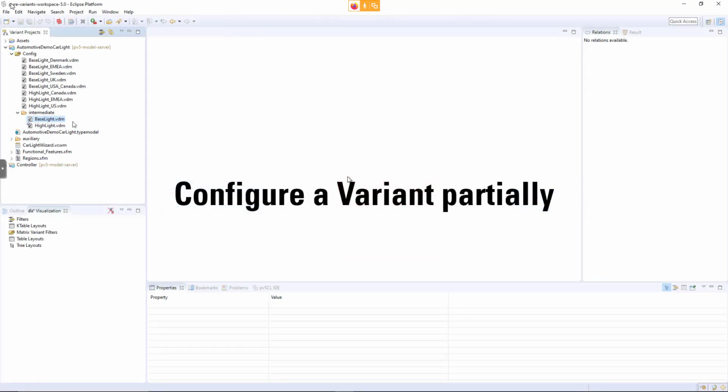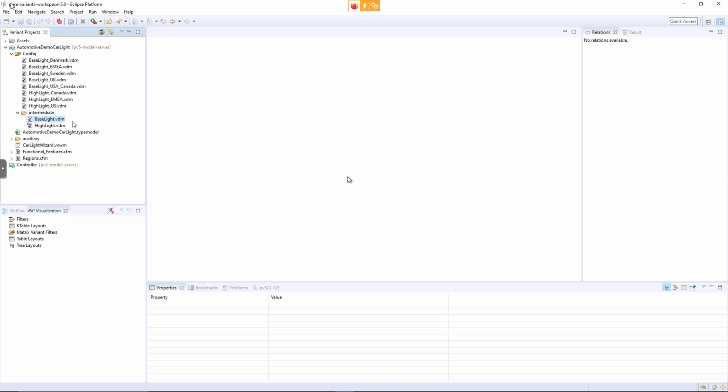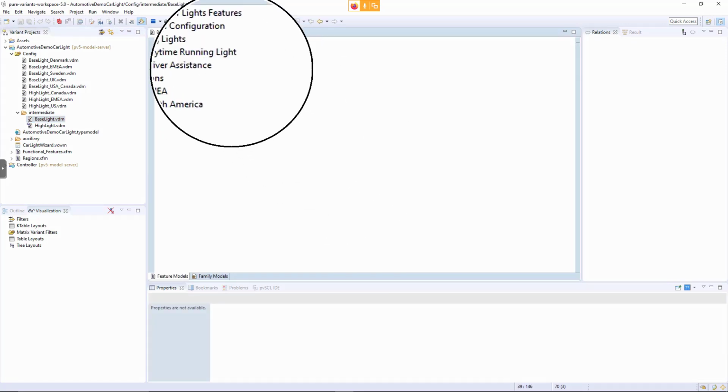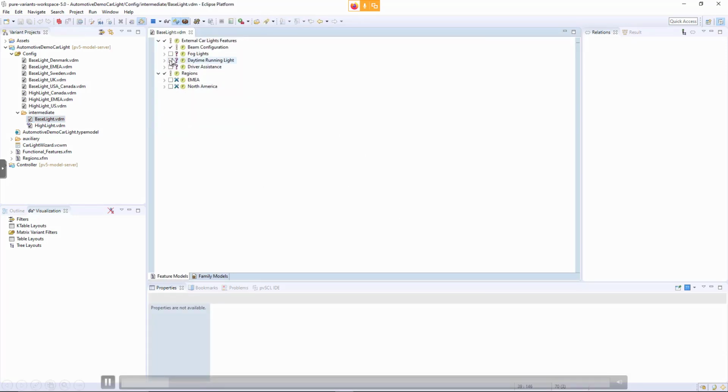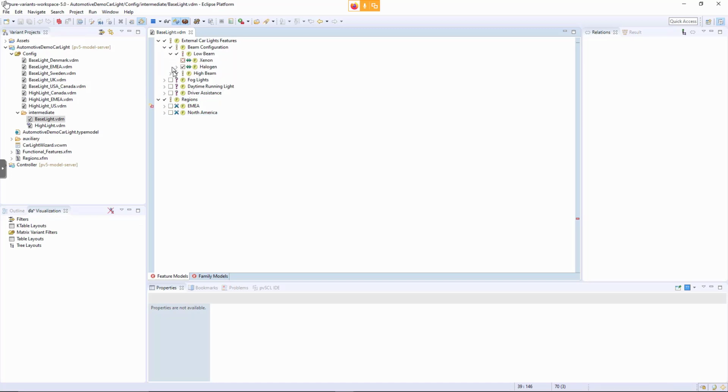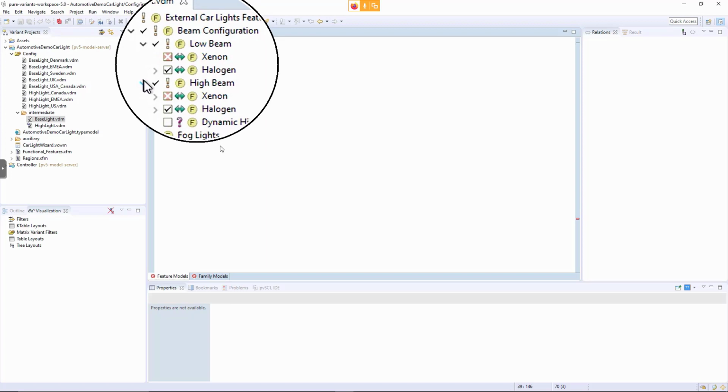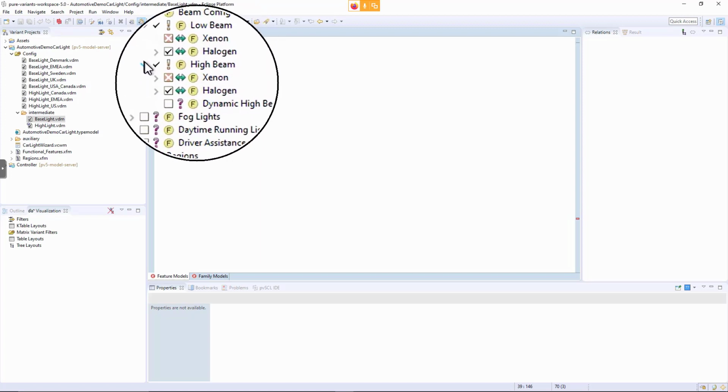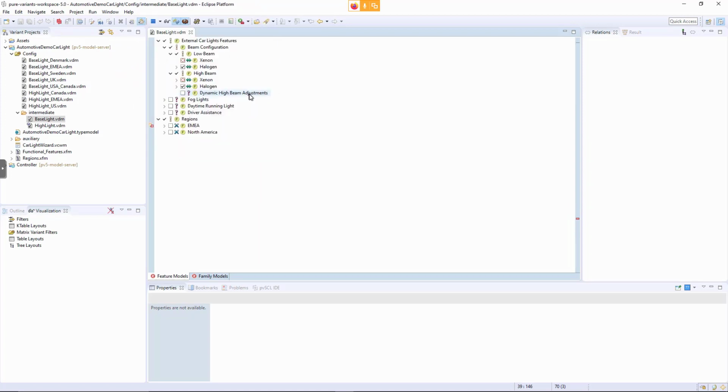So we will start with our Pure Variance Carlite example and start with a normal variant model. So I will just open the baseline VDM model here. And we have a closer look at it. So you see some features in here have been already selected. So let's wait until the model is extended a little bit more. For example, you see we have as beam configuration halogen already selected for high beam and low beam.